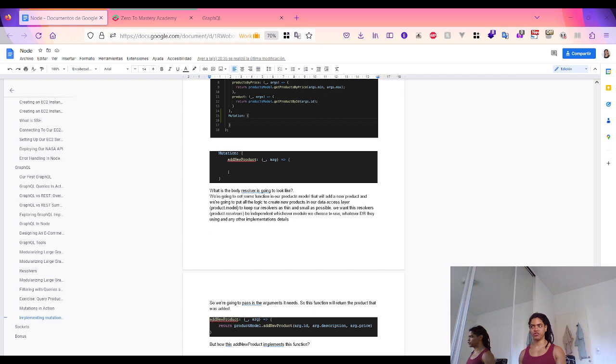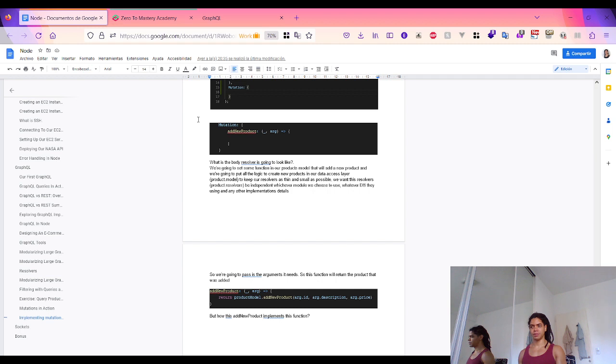Okay, so because we want to keep our resolver as thin and small as possible, we want this resolver to be independent of whichever model we choose to use, whatever database they're using and any other implementation detail.